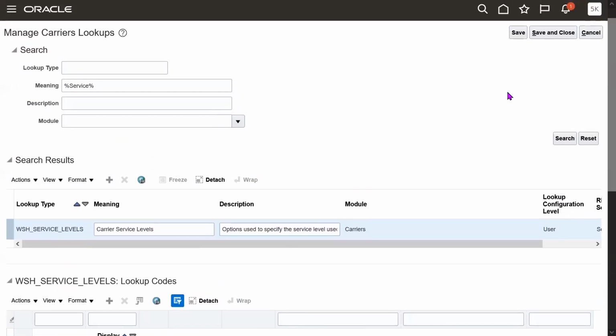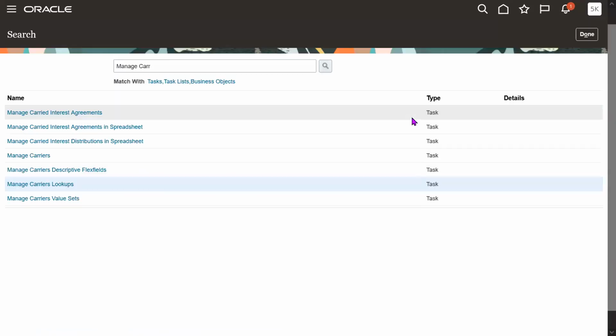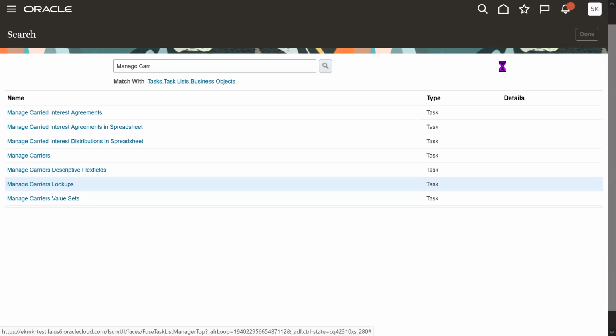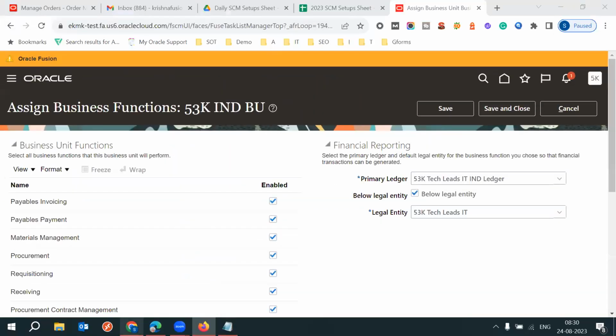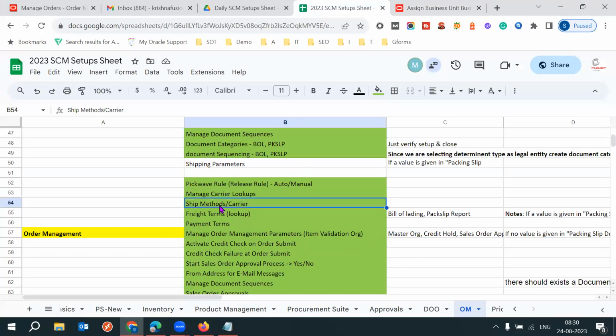Yes. So who has to provide you this data? Client. You don't know, right? The client is using which carriers, what is the mode of transport, you don't know. You collect the data and create it in the application. The combination of service level, mode of transport, carrier name, those three combination is called a ship method. So we are done with these two configurations now.